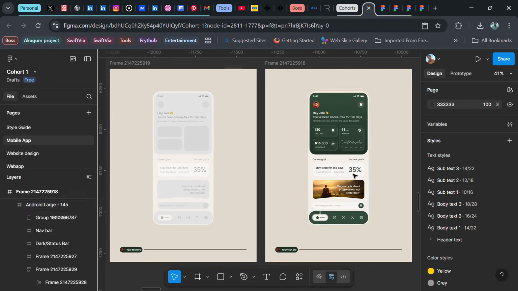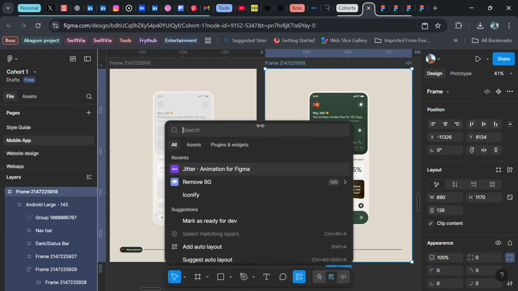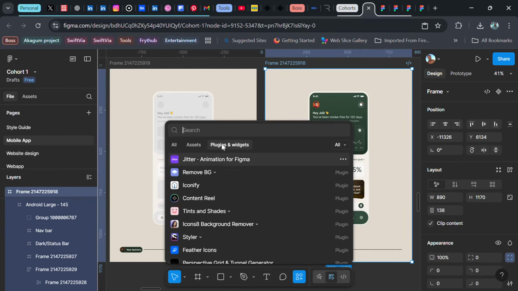Let's say I want to animate this particular screen you're looking at here. So the first thing I'll do is select the presentation frame, not this phone frame itself, but the presentation frame. Then I'll use Control forward slash to open my plugin widget. Then I'll search for Jitter. This is it. It's the last thing I actually used, but you can also come to plugins and widgets and just search for Jitter.